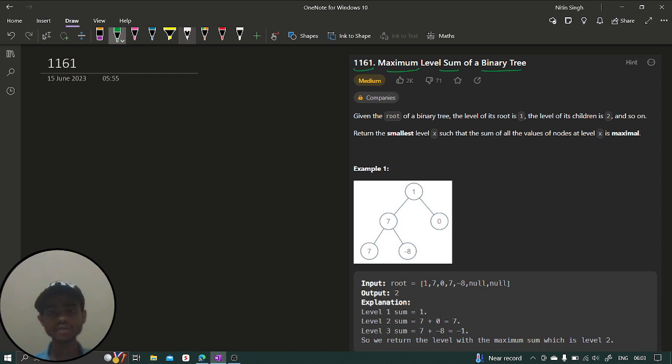Alright, guys. As usual, first of all, we are going to clearly understand this problem statement. After that, we are going to move to the logic part. We are going to see how we can solve this problem, what is the logic to solve this problem. And after that, we are going to move to the implementation part. We are going to implement our logic in C++, Java, and Python programming languages.